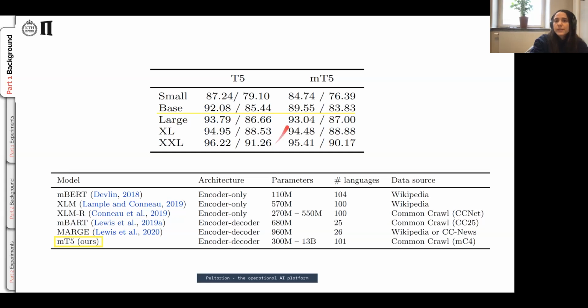So yes, we would like to focus on the smaller versions of the models instead and try to improve them and make them potentially as good as a monolingual model would be. So this is, again, the motivation behind this study.